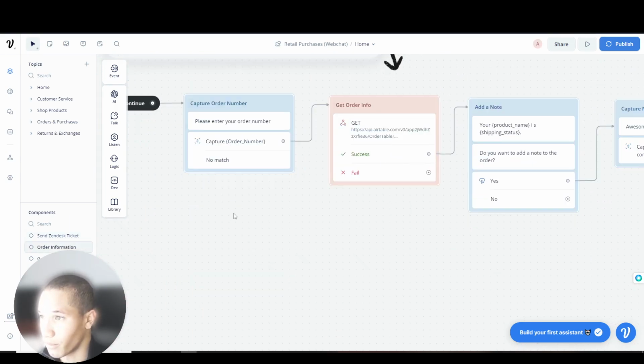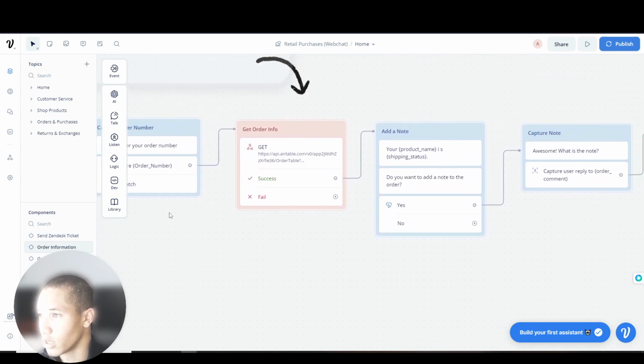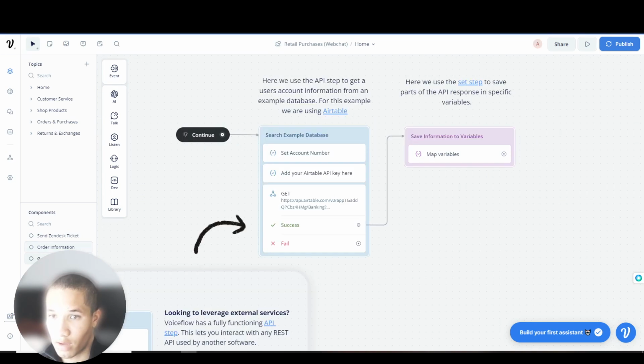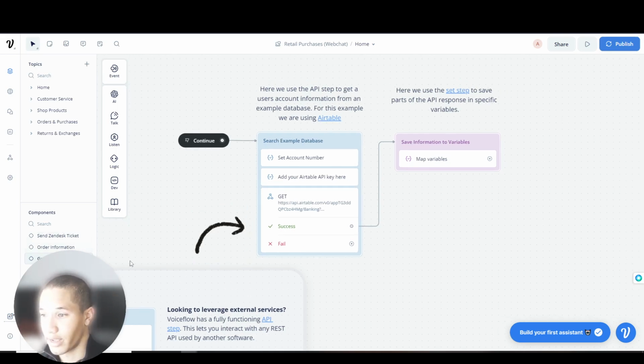And the same thing with order information. It's capturing the order number, sending it out to Airtable to get the order information from Airtable, or you can use Shopify, whatever e-commerce brand your client is going to be integrating with. You just use their API call information, they should have it, and you can literally get all the order information in the click of that. Same thing right here, get account information.